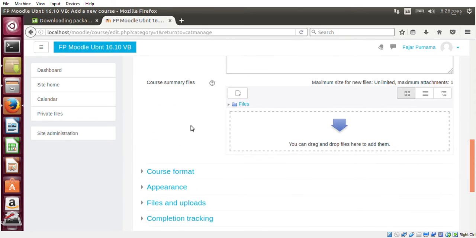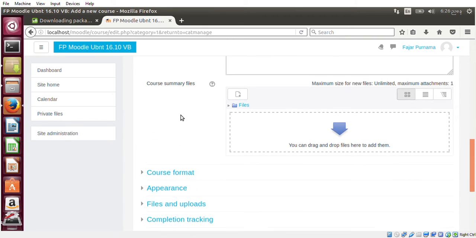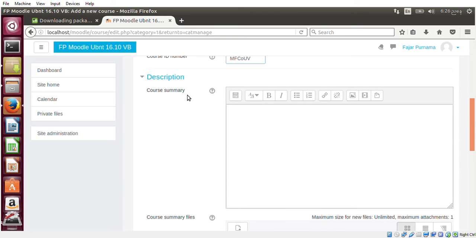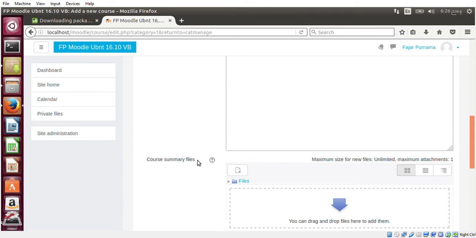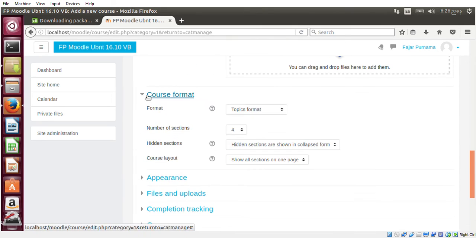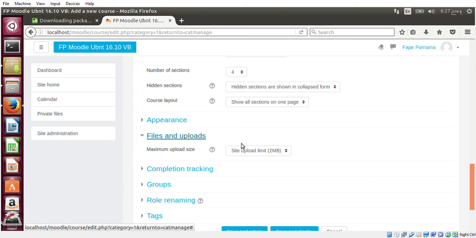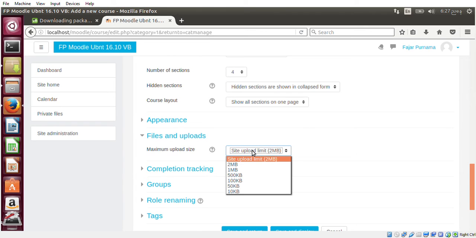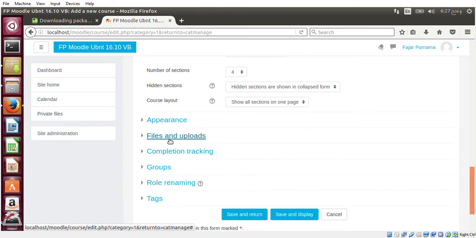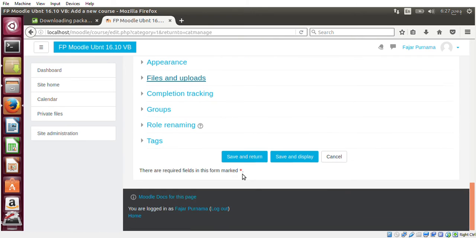There's a description, and this is if you have a summary, if you write your summary in a text, you can upload them here instead of writing them here. In course format, your course format can be in form of a topic, and here are many options, but this is up to you. And here's something about maximum upload size. If you're finished with everything, then save and display.